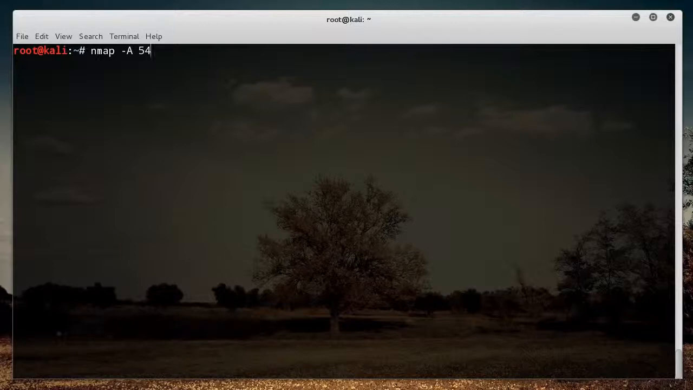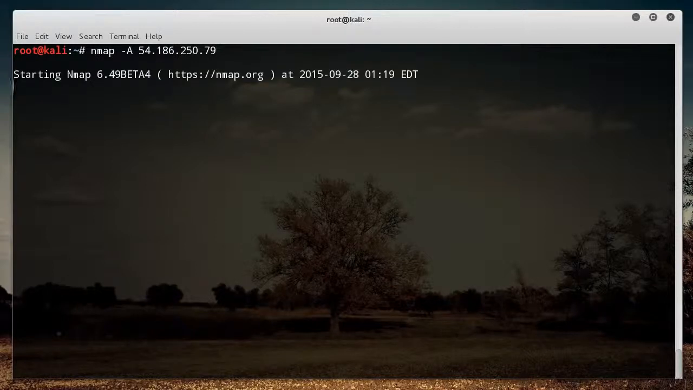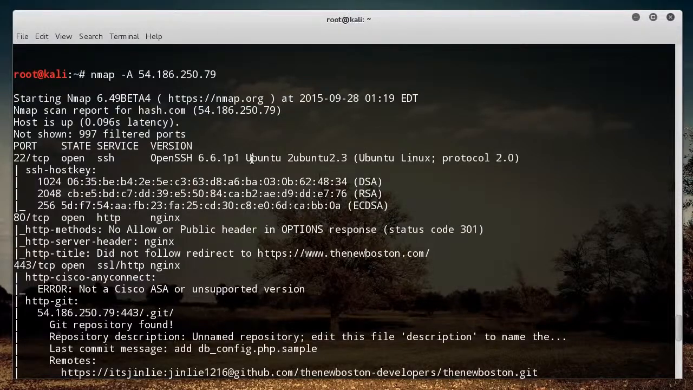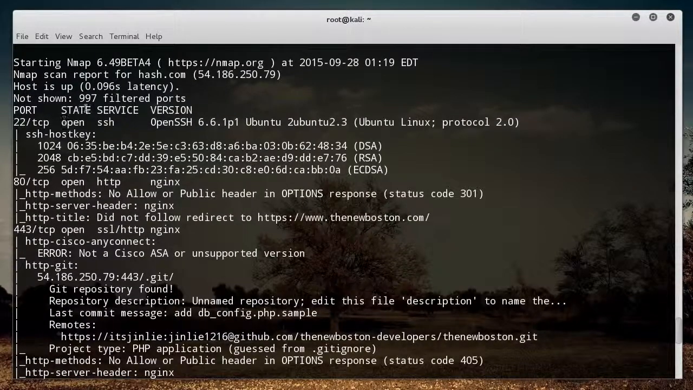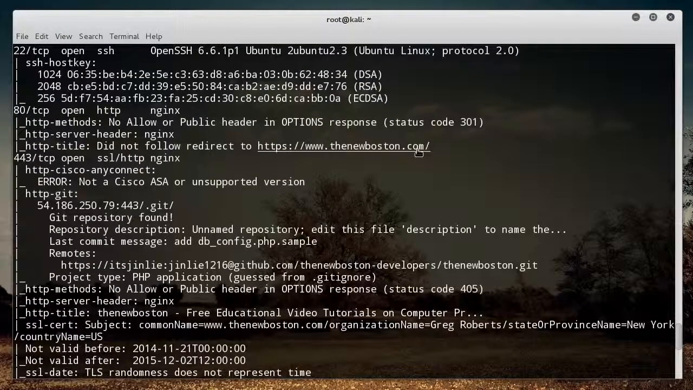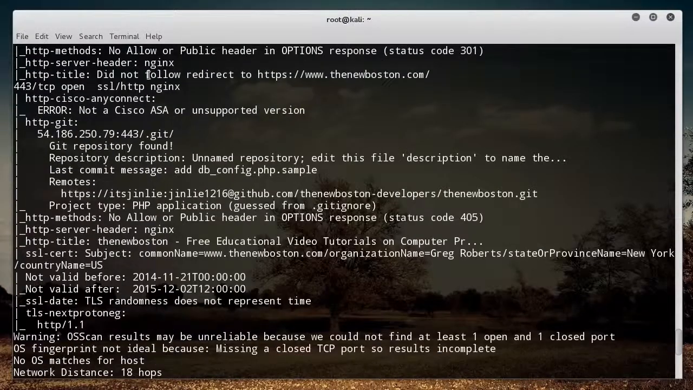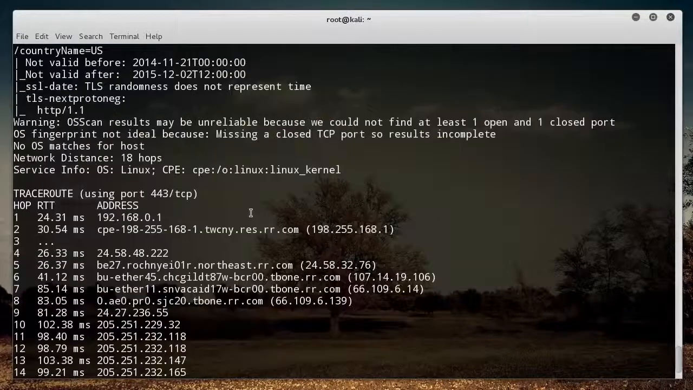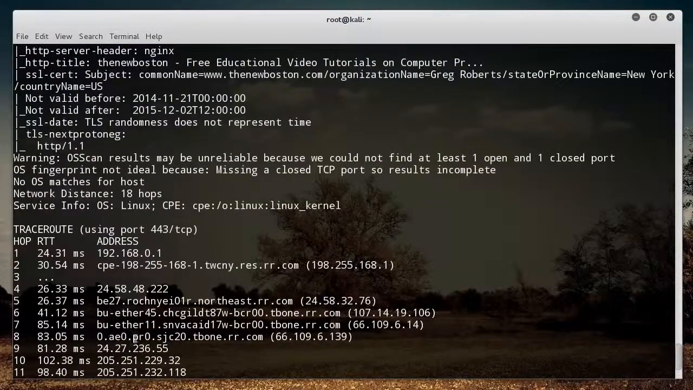I'm just going to do this with the new Boston.com. 54.186.250.79. I can just type the new Boston.com, but I want to show you guys that IP address or domain name doesn't really matter. And there you go. We can see that it returns not only the ports, state, and services, but also tries to return the version. It doesn't always get it correct, or it can't always determine it, but there you go. And it tells you a little more information. We're using get, and it also does a trace route, which is pretty cool.